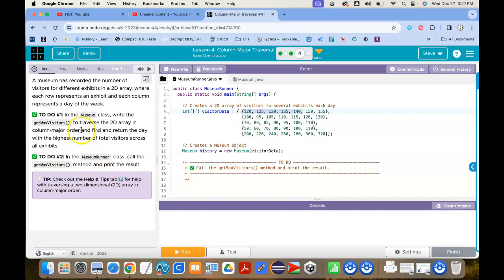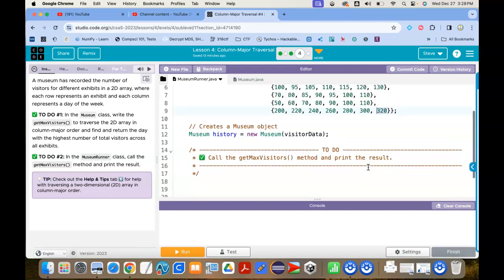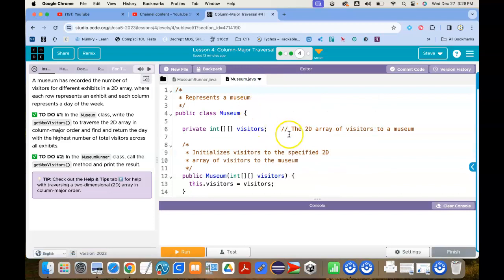So we want to first, in the museum class, write the get max visitors method to traverse the 2D array in column major order and find and return the day with the highest number of total visitors across all exhibits. So just taking a nice little look at this, I'm assuming the days go Sunday through Saturday. So this looks like it is the largest number in there, so I should get a Saturday. That's what should be returned. But let's go to the museum class and take a look at this.